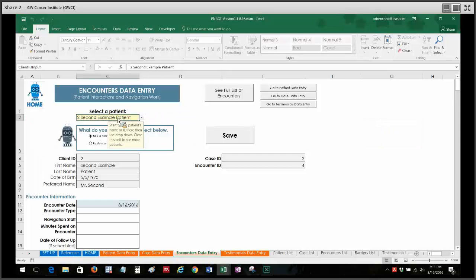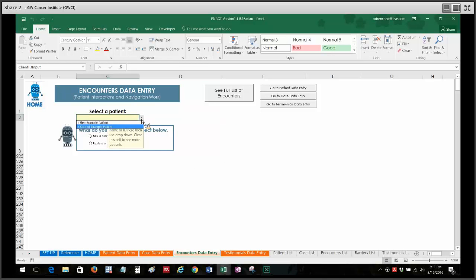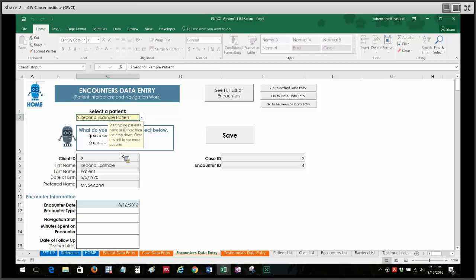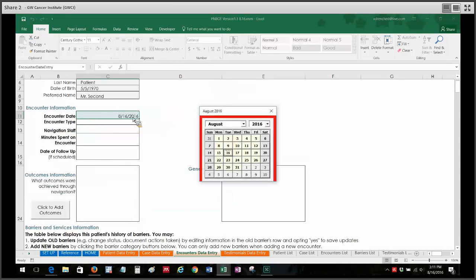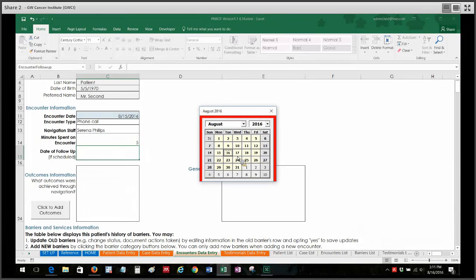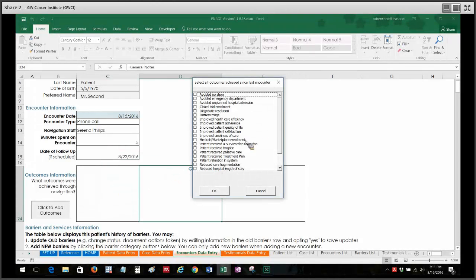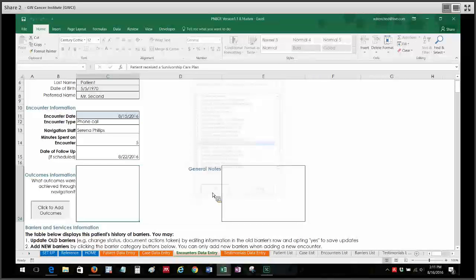So I'm just going to start from scratch and go through at more of a real-life pace for how you would enter data here. So let's say we're working with second example patient. I want to add a new encounter. My encounter date is yesterday, and it was a phone call. I'm going to write my name. And I spent 5 minutes. And I want to schedule follow-up for myself on the 22nd. What outcomes were achieved? My patient received a survivorship care plan. I'll click OK, and that's about it.